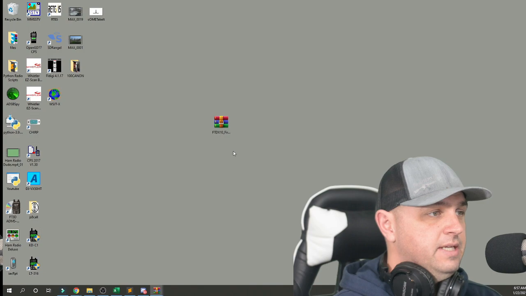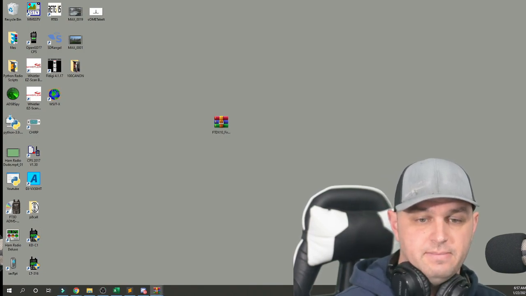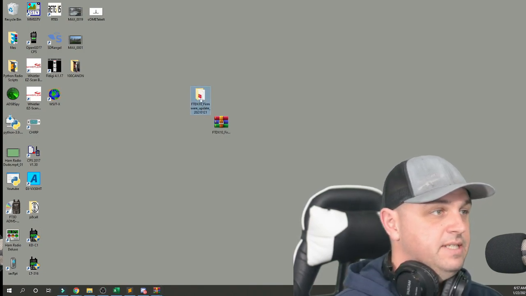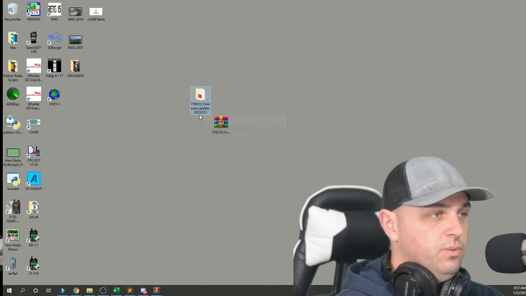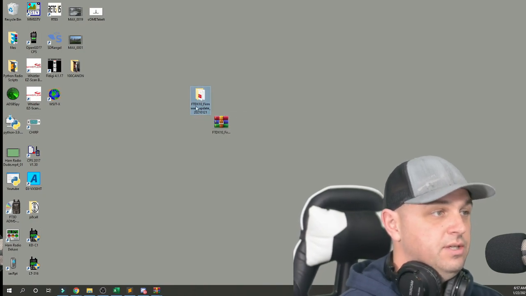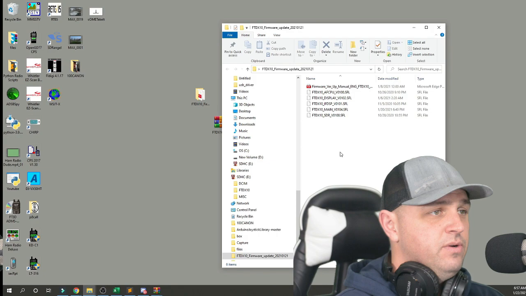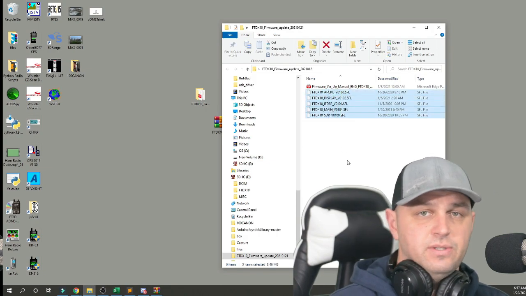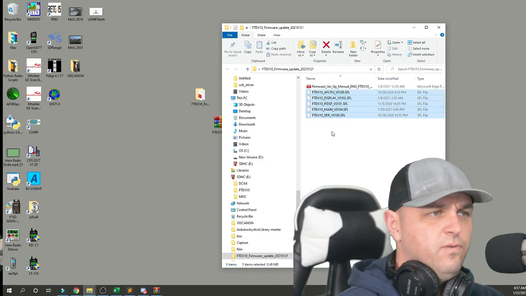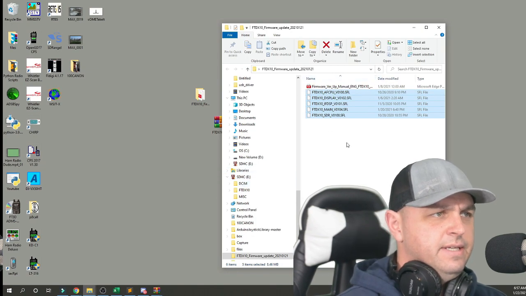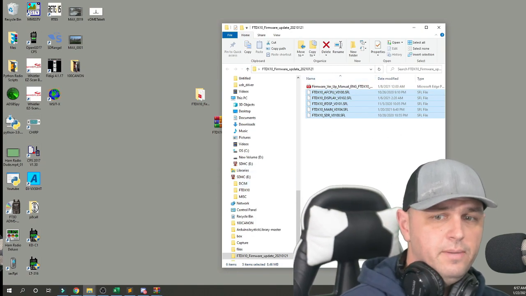Once I finish doing that, I should get a folder here that pops up and shows me the FTDX10 firmware update 2021-0121. And you can see here are all the files. And so the next thing that we're going to need to do is format our memory card and get our memory card ready for the firmware update.